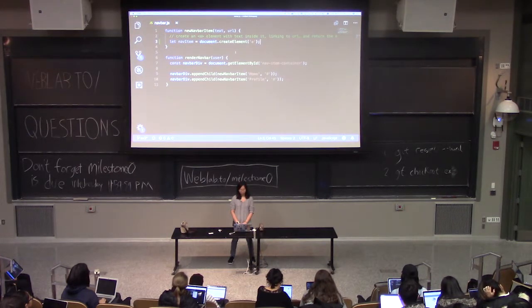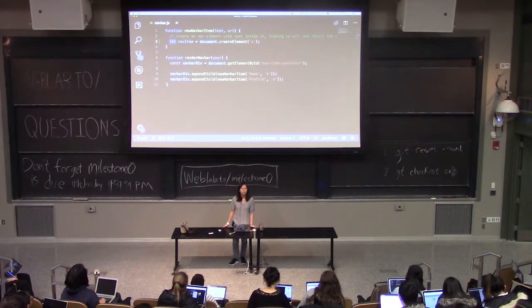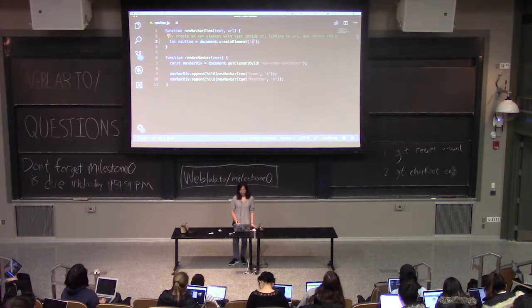The item that you created, is it defined? Sorry, could you say that? Nav item, is it defined? I defined it by using let. Let defines nav item as a new variable. And you create something, A. Yes, I created something A, which is an A element.